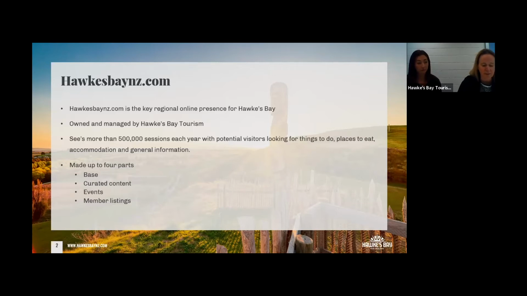We also have events. Events that are on Event Finder that are listed in the Hawke's Bay region will automatically get pulled through to the website. And on top of that, we also feature your key regional events that happen within the region. So if you have an event that takes place as part of your offering, make sure that you list that on Event Finder, because it will automatically pull through to our website.